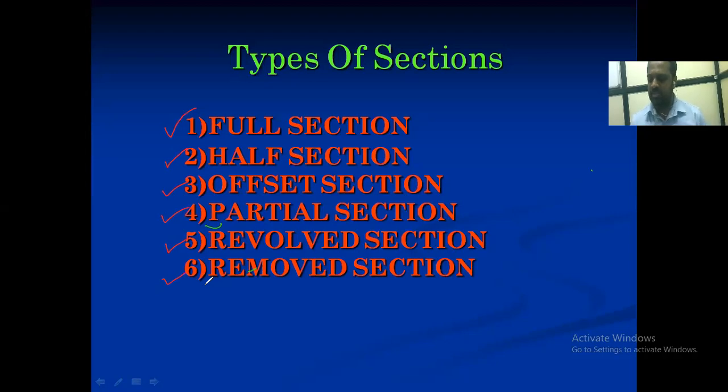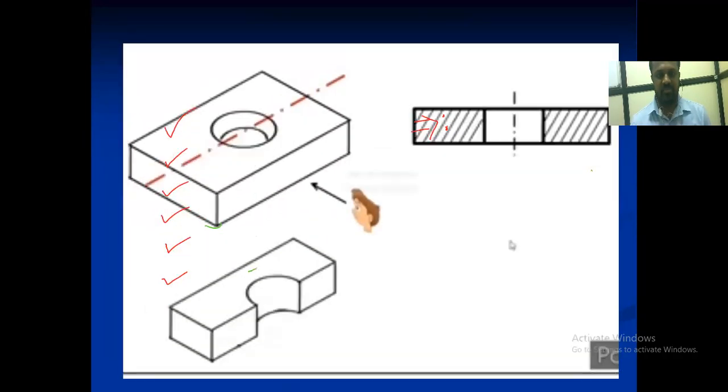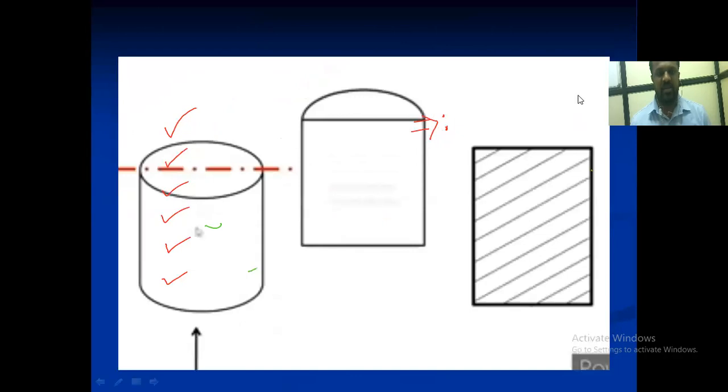Then what is meant by the full section? What is meant by the half section? I will explain. Does anybody have any idea what is meant by the full section? Whatever examples we have seen right now are examples of the full section. Full section means काय? In that section we cut the object throughout.